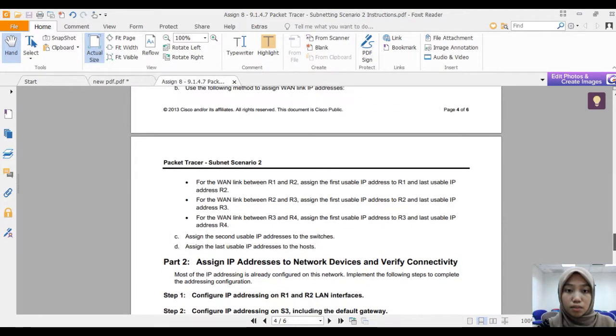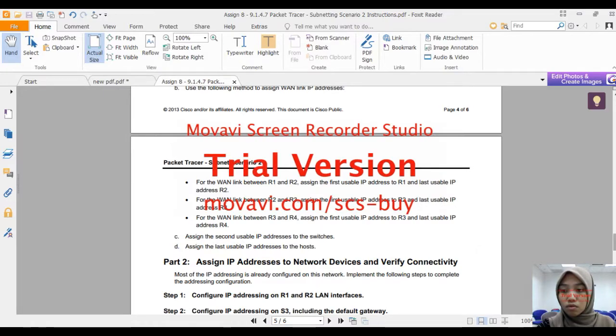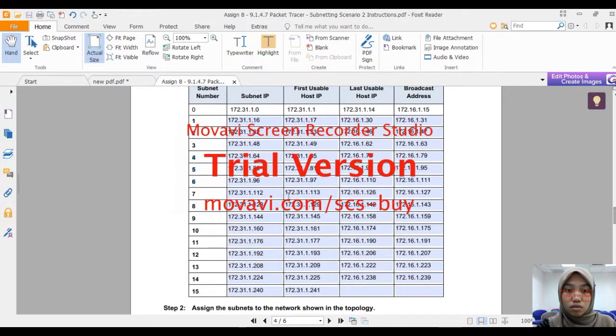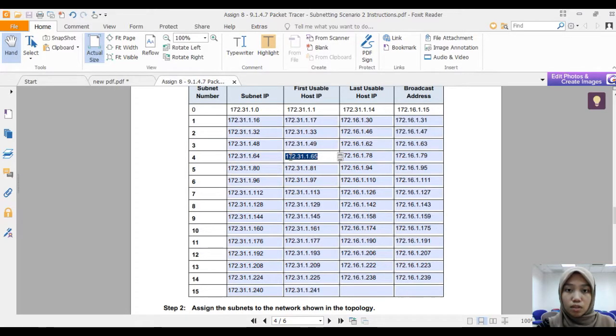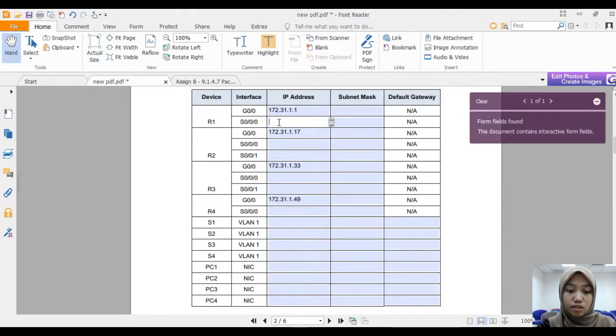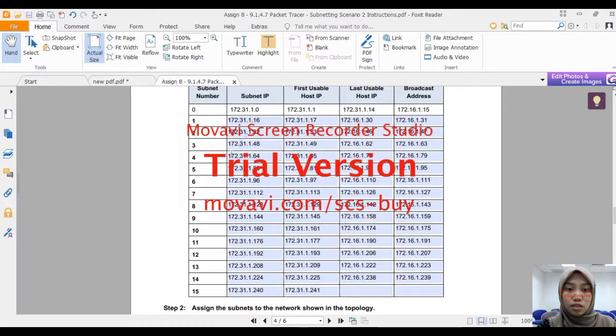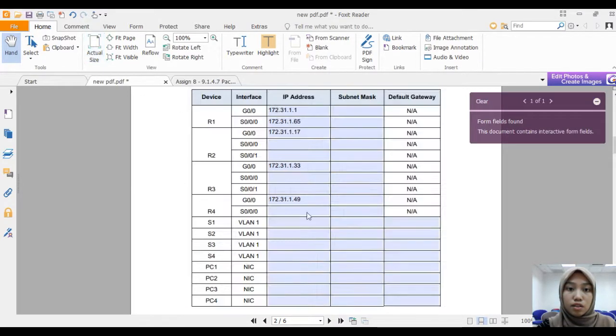So the question asks us to assign the first usable address to R1 and the last usable IP address to R2. So subnet number 4, R1 and R2, first usable host IP, we copy and we put here. For the last usable host IP for R2, between R1 and R2, copy and we put here.